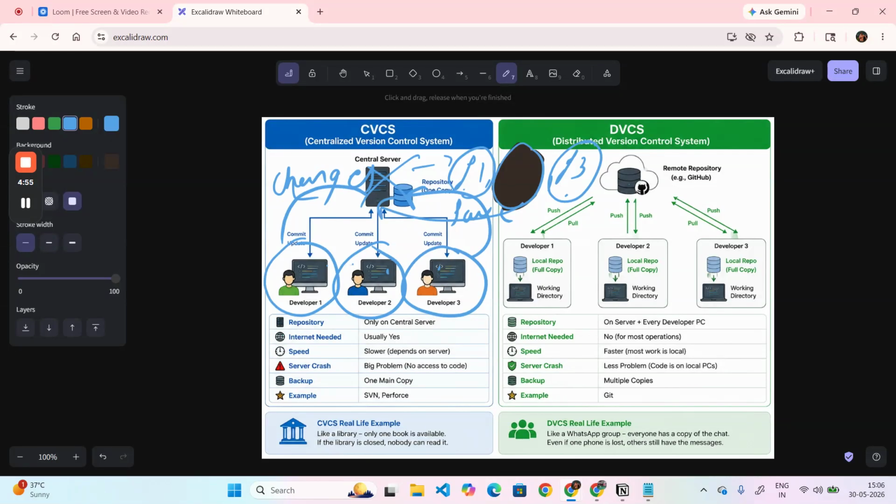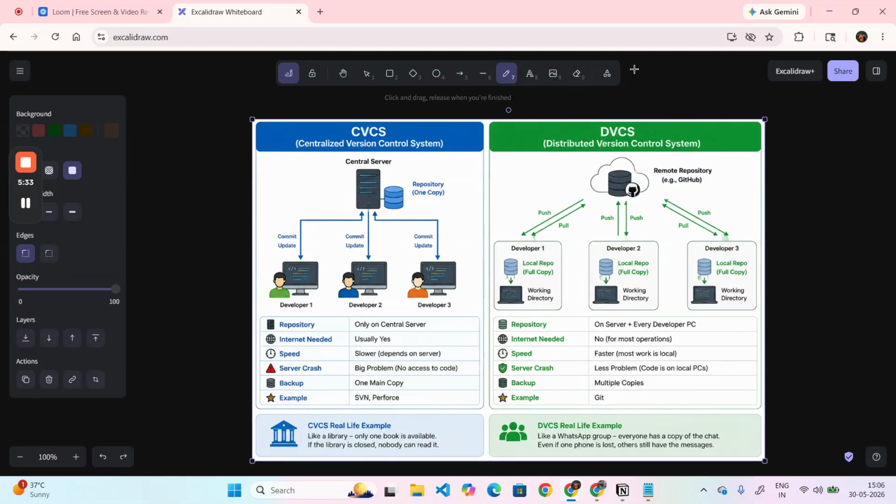These files are all stored in the central server, right? So what happens if the server crashes? The files are going to be lost by the developers, right? They don't have any copy. They have only one main copy, which is stored in the server, and that also crashed, which makes it very slow. We depend on the server only, so depending on the server, your system is going to be slow or fast. So this is all about CVCS. Now we will go with the next one, DVCS.